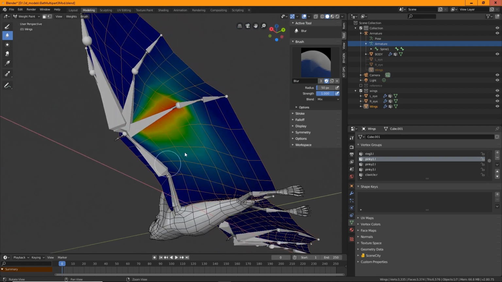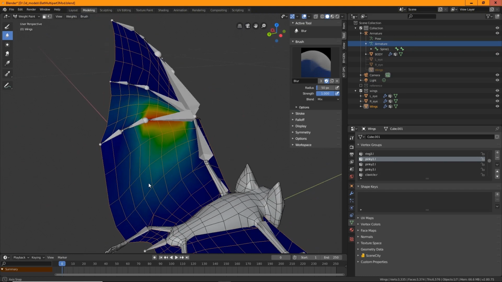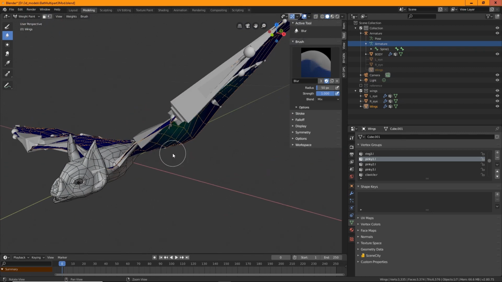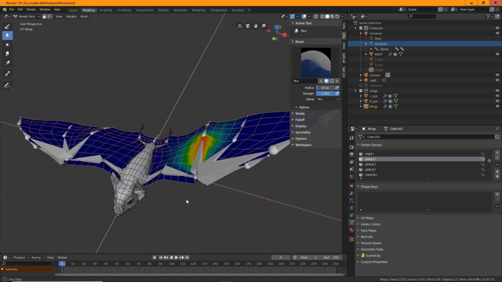Maybe we'll do a video about how to animate this thing once it's finally rigged and textured. Anyway, that's rigging the bats.